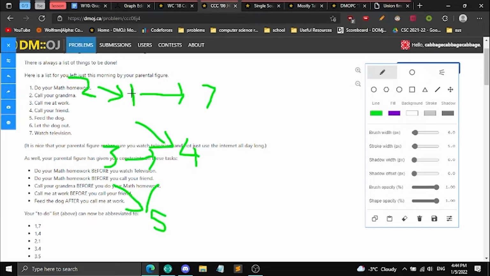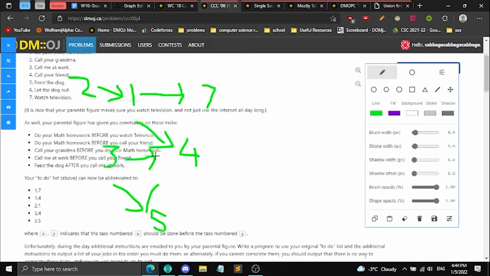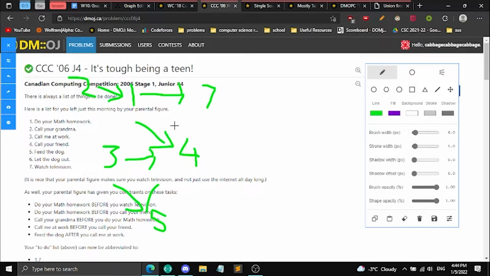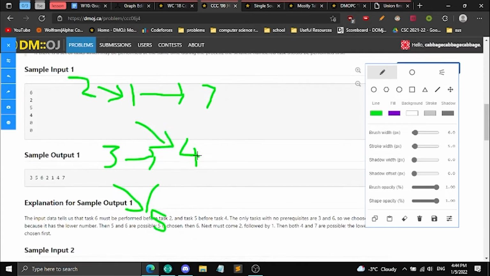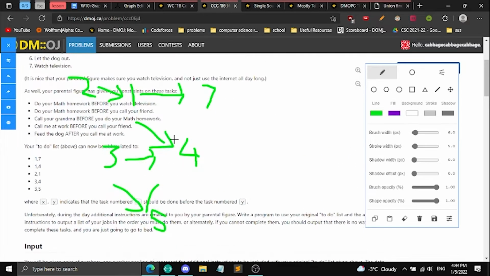So 2 to 1 to 7. 7 won't ever appear before 1 or before 2. And 4 won't appear before 1 or 2 either. And 1 won't appear before 2. And so topological sort is going to help us solve this problem. Now the constraints on this problem are very small, and so there are other ways to do it. But just for the purposes of learning topological sort, I'm going to use that to solve the problem.